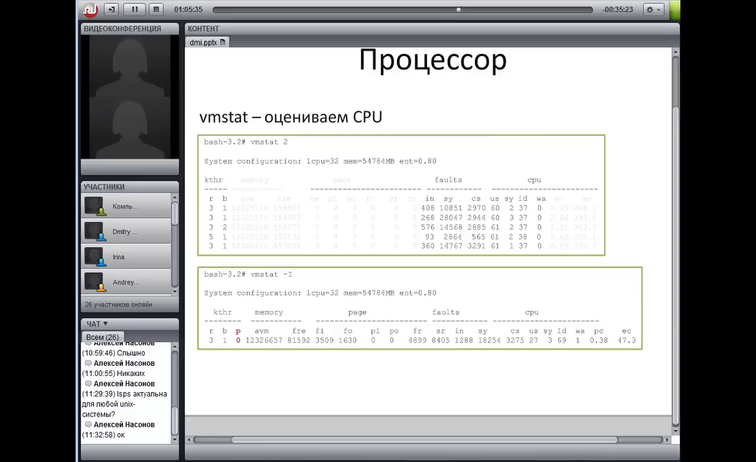Here are the times: user time, system time, idle time, and wait.